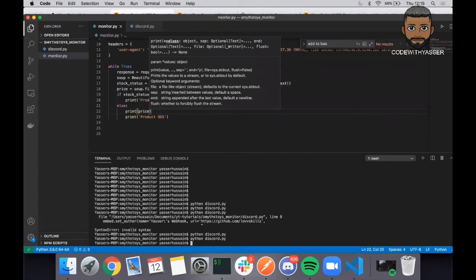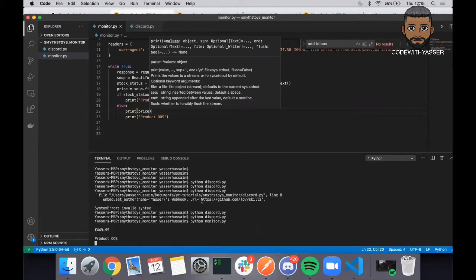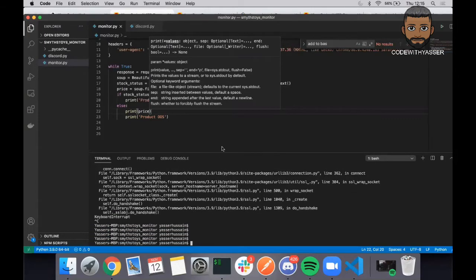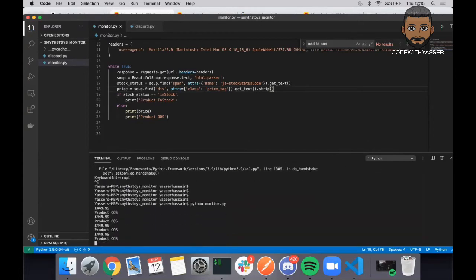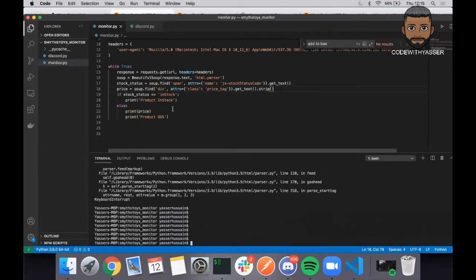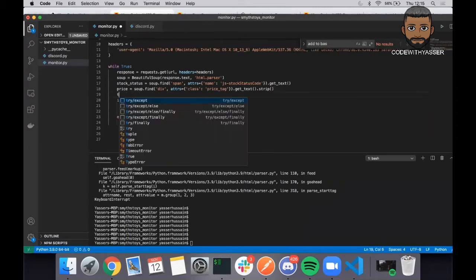Oh, sorry. We'll do python monitor.py. We're getting our price, very good. We need to strip all the messy spaces around it, so it just looks cleaner. Yes, that's good. We've got that. I'll remove that for now. And if the product's in stock, then send_hook. And the hook, oh, we need to get our title. I forgot about the title.